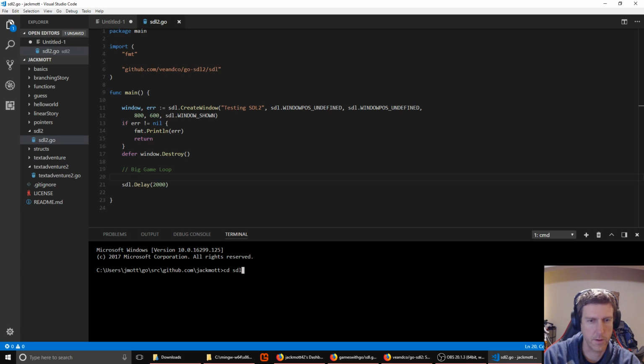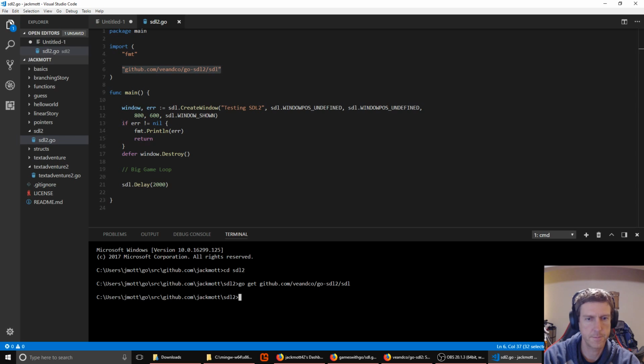All right, so let's go into the SDL2 folder. And one more step to get set up is we need to actually get this package, because this is not built into Go. We need to download it. And the way you can do that is you use go get and then give it the full path, like that.